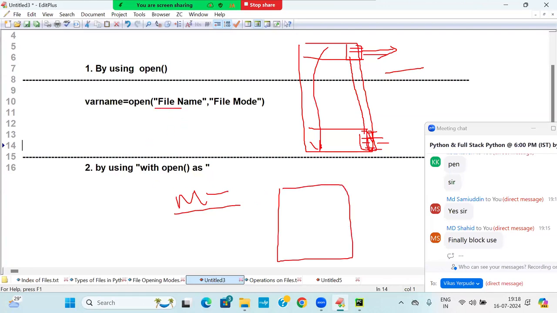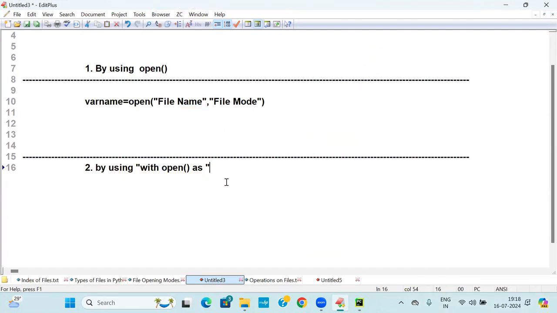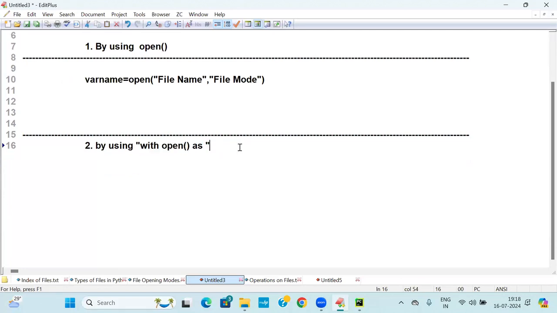Once I open the file, is it really required to close the file? No. Neither do I write a finally block, nor do I close it manually. Auto closability is required, and that is what can be done with open as. Very, very important: what is the special advantage of with open as? Auto closability.